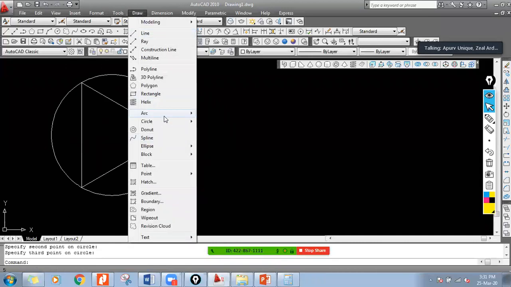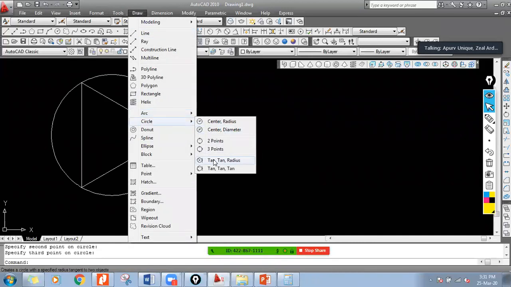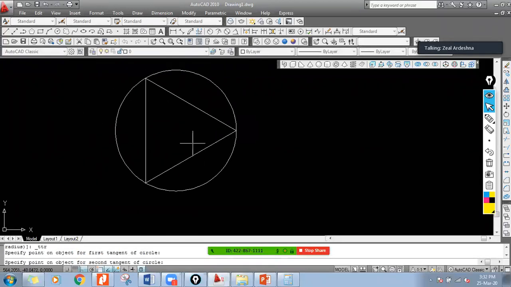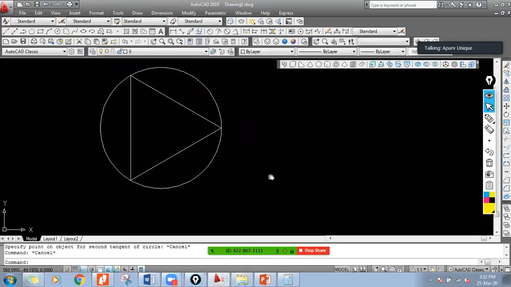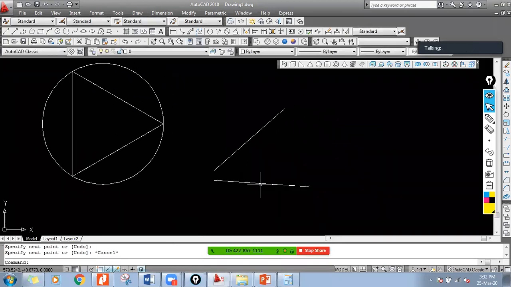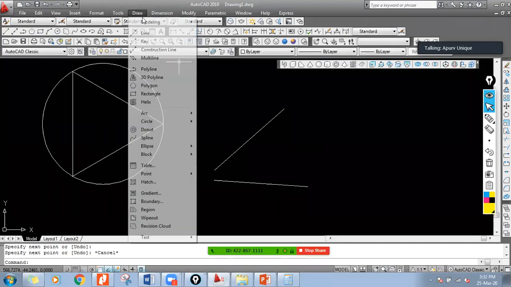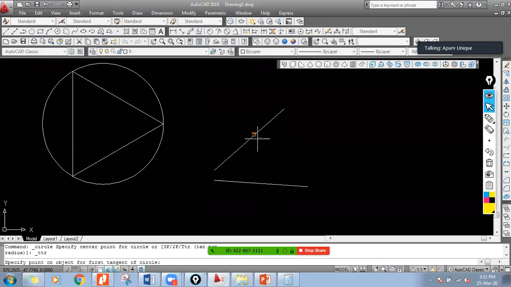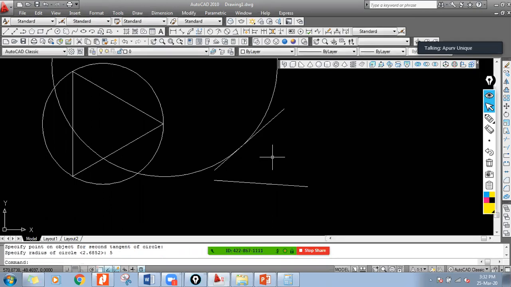Another type of circle that I need to show is the TTR, the tangent. Suppose this is your two lines, and you want to draw a circle which is tangent to both the lines. So draw menu, circle, tangent radius. This is the tangent, and we need to specify the radius. Suppose I say 5 mm.